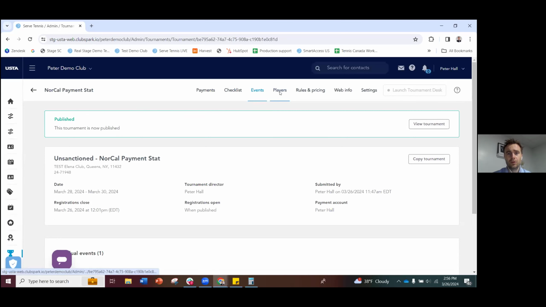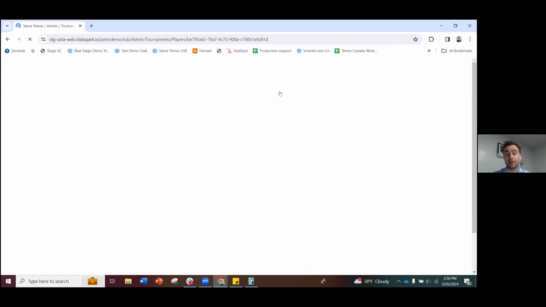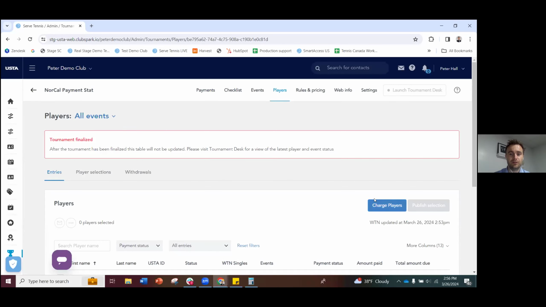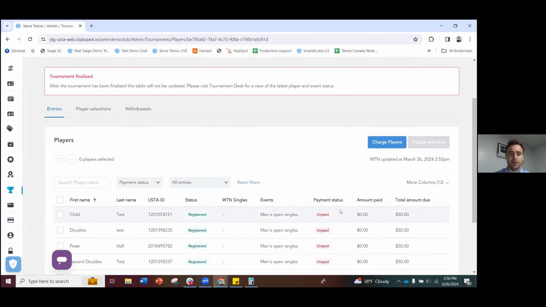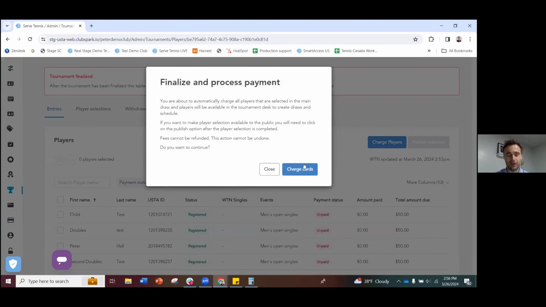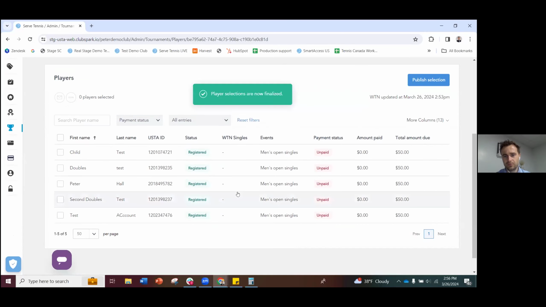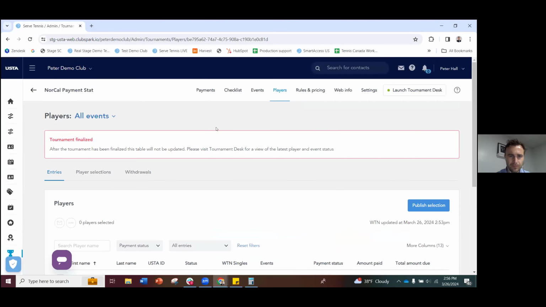Once all the events are either selected or deleted, depending on what you're doing, you're now going to have the ability to go ahead and charge players. Now, what you'll see is once I hit charge players, moment of truth. If I hit charge cards, this is always fun. Let's see in our stage environment. Let me just refresh this.